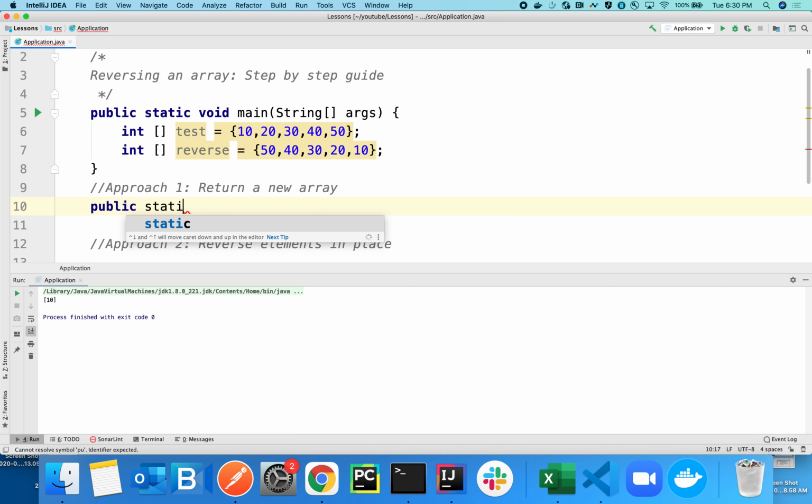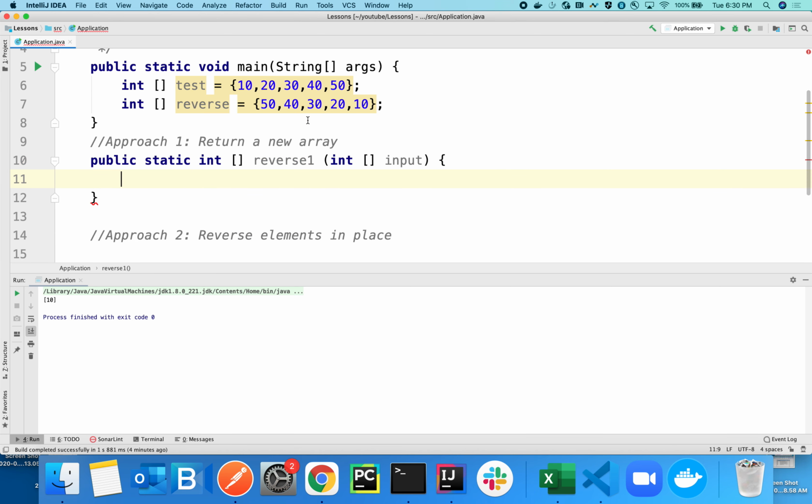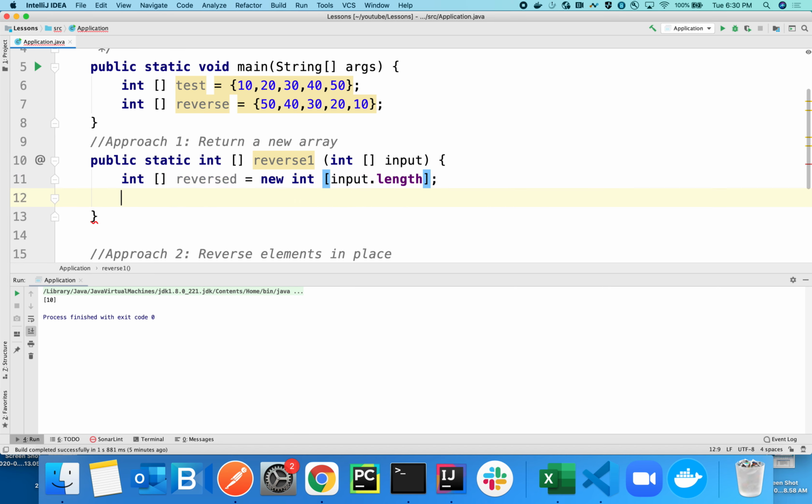I'm going to start by writing a public static function that's going to return an int array, and let's call this reverse1. The argument to it will be an int array, and we'll call this input. In this function, we're going to return a brand new array, so let's start by defining that array. So it's going to be an array of the same length as the input. And we can do that like that.